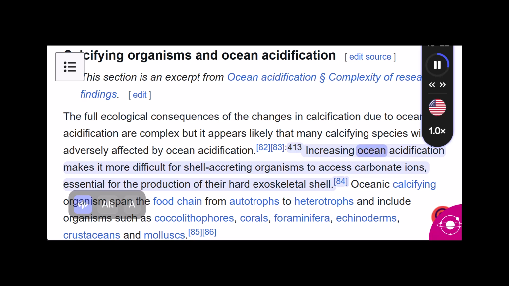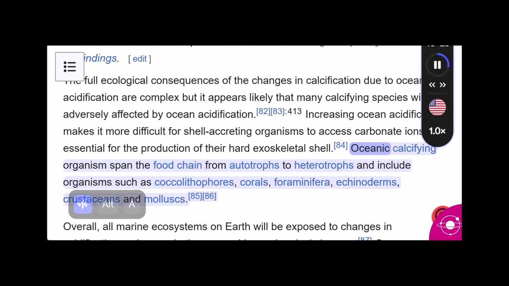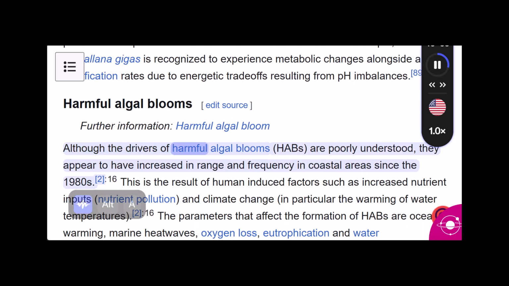Increasing ocean acidification makes it more difficult for shell-accreting organisms to access carbonate ions, essential for the production of their hard exoskeletal shell. Oceanic calcifying organisms span the food chain from autotrophs to heterotrophs and include organisms such as coccolithophores, corals, foraminifera, echinoderms, crustaceans, and mollusks.